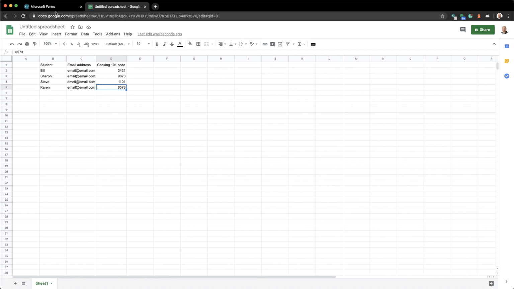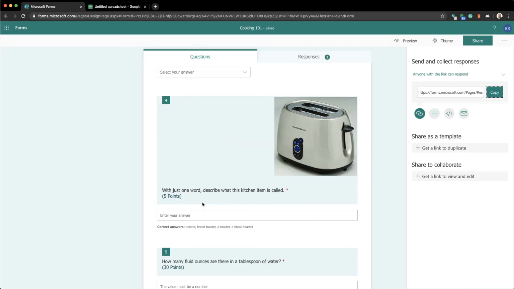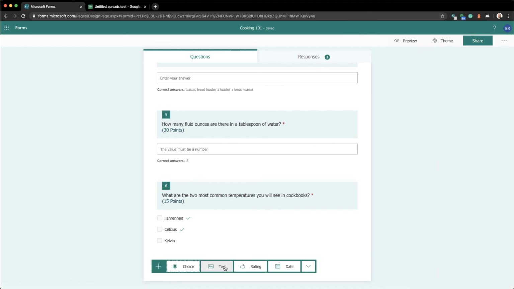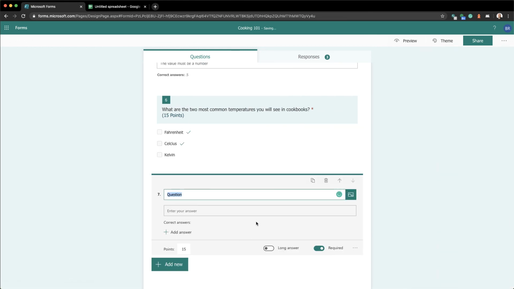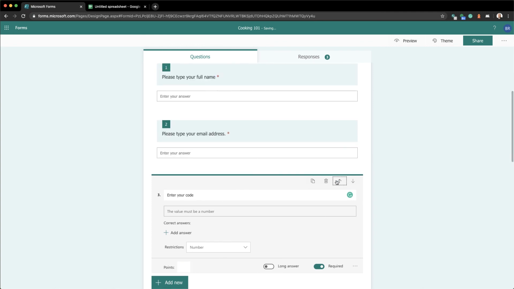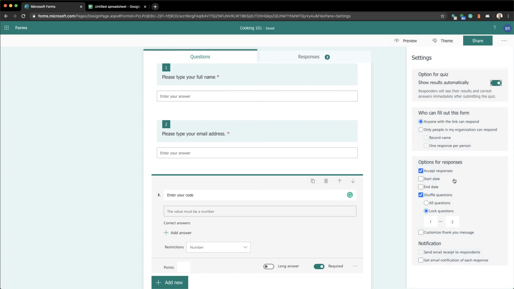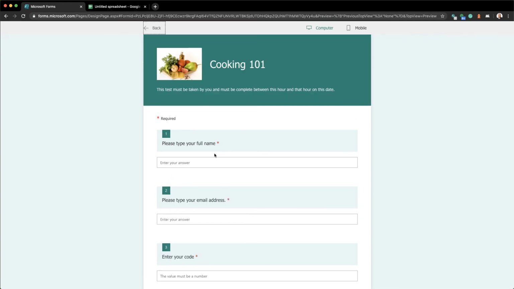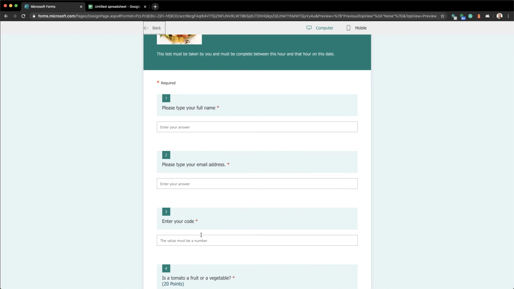So then what I can do is go into Microsoft Forms. I can add a new question. I'll make it text, and I will say, enter your code. And then I'll just go ahead and put a restriction, make that a number, and no answer, and bring that to the top of the list here. And of course, go into settings and say lock questions 1 through 3 now. Okay, so what I just did was I asked the student to type their name, email address, and a code.